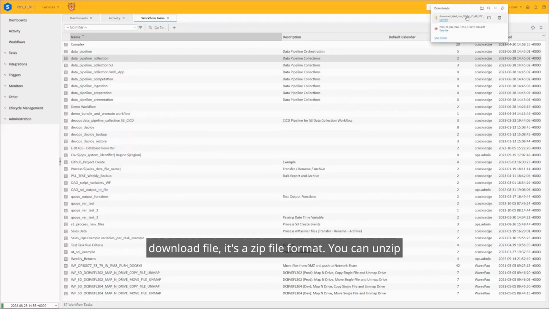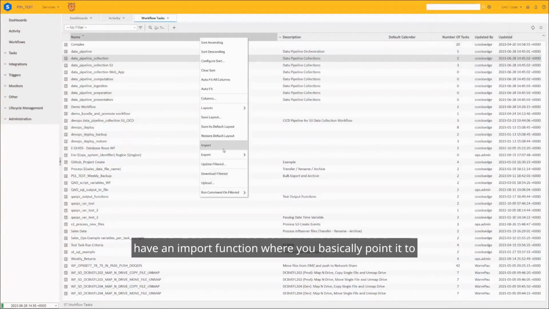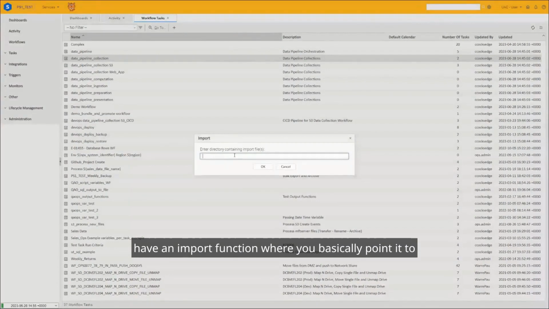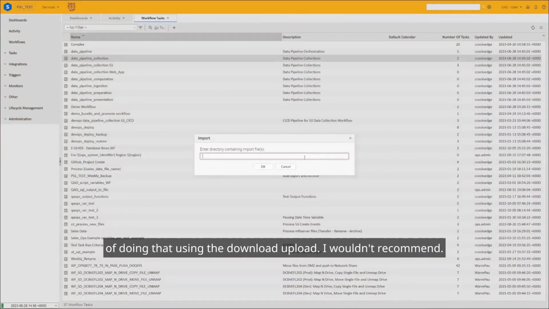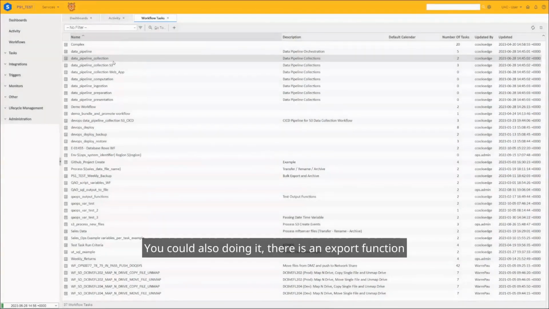You can basically download that. It's generated a download file. It's a zip file format. You can unzip it. You can play with the data, but then you have an import function where you basically point it to the directory that contains that zip file, and that could be a different system. So that would be a way of doing that using the download upload.